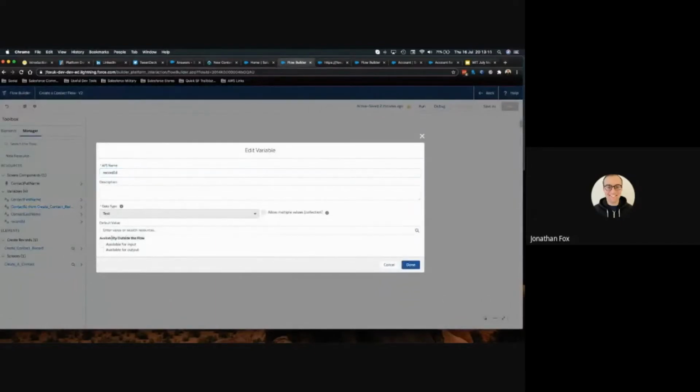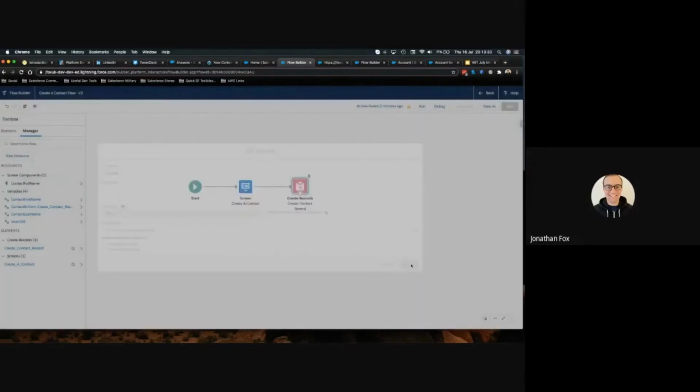We've got this bit here, available for availability outside of the flow. We are passing that record ID outside of the flow. We're doing it before the flow starts. So we need this variable available for input. We are letting somebody outside of the flow use it for input. Let's go ahead and click done now that we've ticked it. We're going to go ahead and save it as a new version.